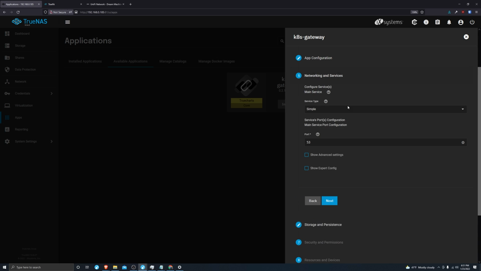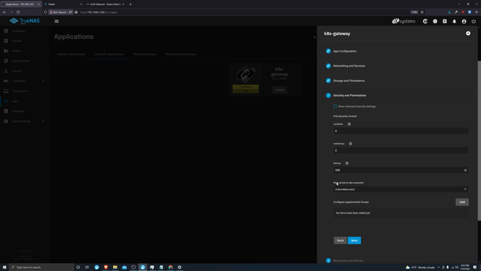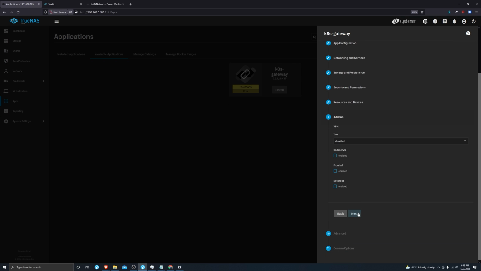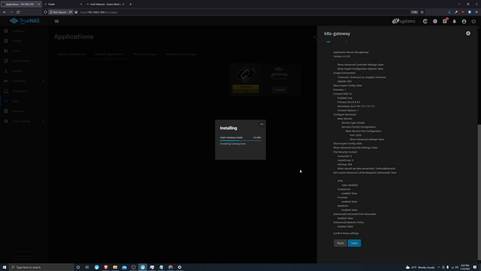Okay. Oh, we need to go into networking and services and change this to 5353, because if you remember, that's what Pihole is going to be pointed towards. If you are only setting up K8s-Gateway and you are not setting up Pihole, you skip the Pihole part, go ahead and just leave it as 53. I will be using both though, so I'm using 5353. And then we go ahead and skip through all of this because that was the only setting that we needed to change. Then click Save.